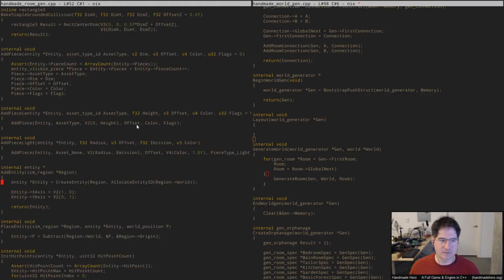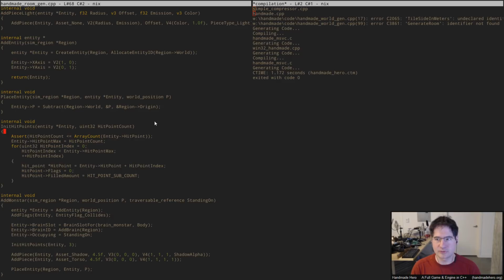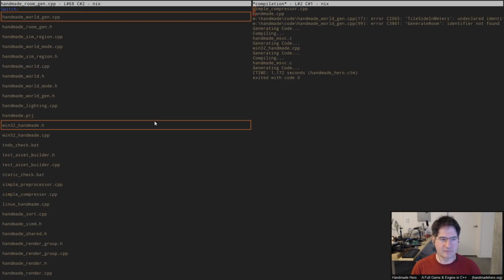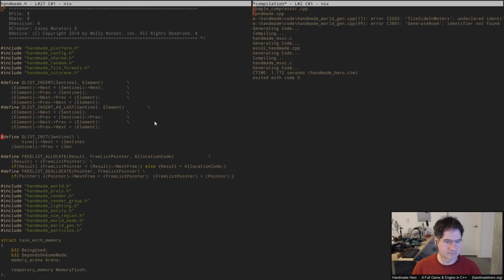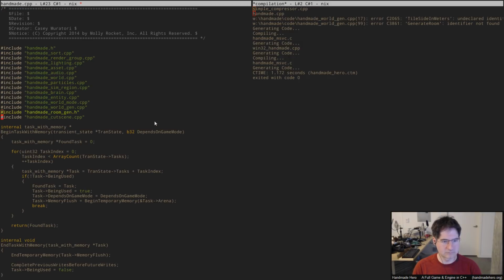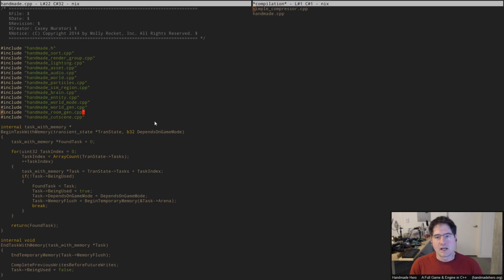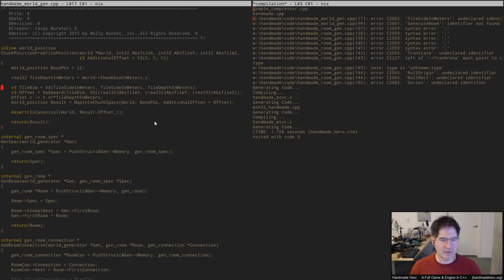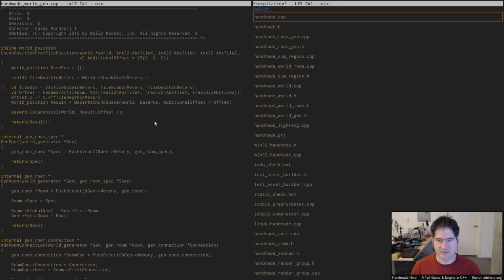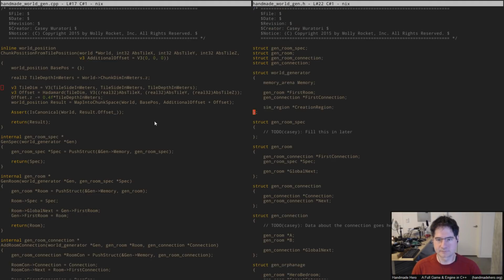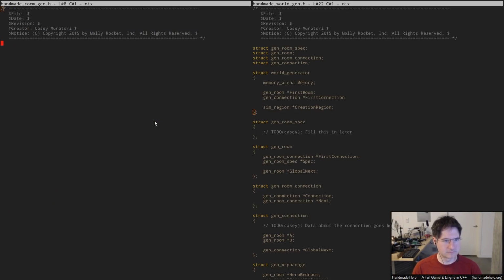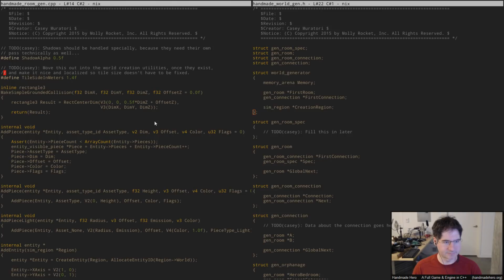So anyway, now what we have to do, besides including these files, is, well, looks like that tile size in meters as well. Let me just pop these out here.